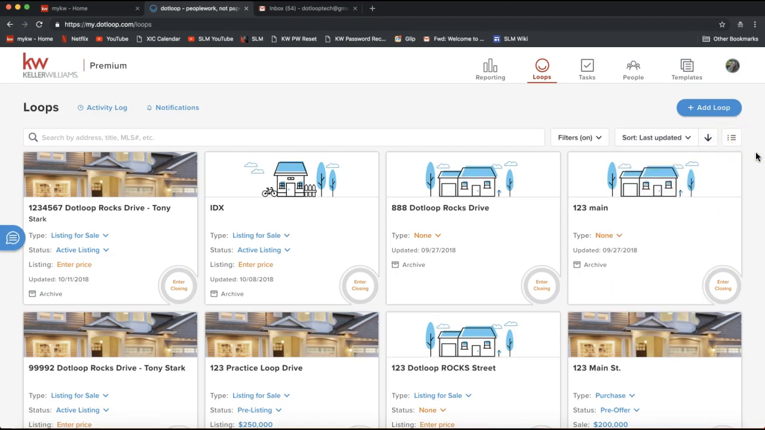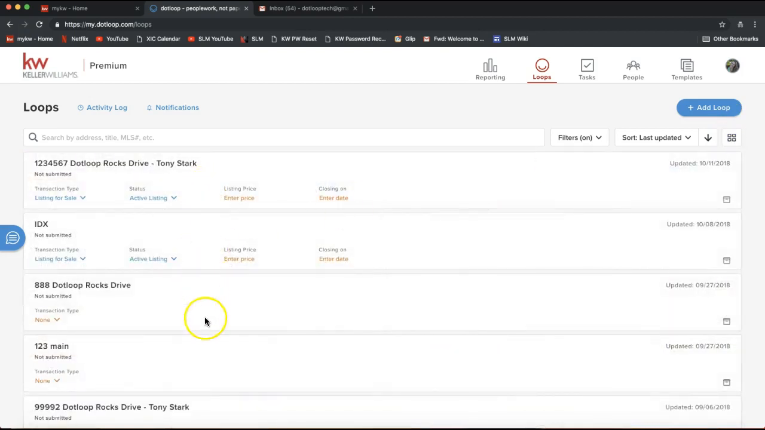And last thing before we get into creating a loop and the fun of Dotloop, you can change this to a list view as well. Right here you're looking at the grid view, so it has all your loops in squares. But you can change that to a list view if you prefer. This list icon right here will change that over to a list view.